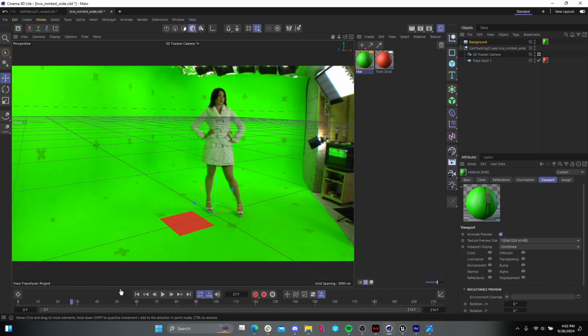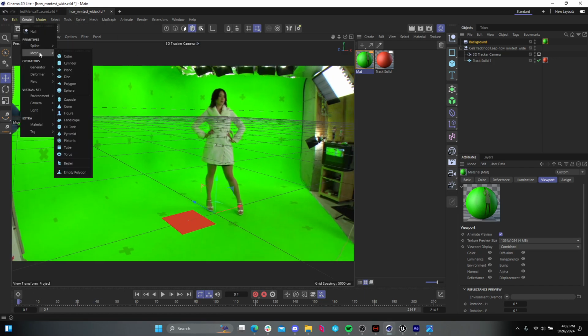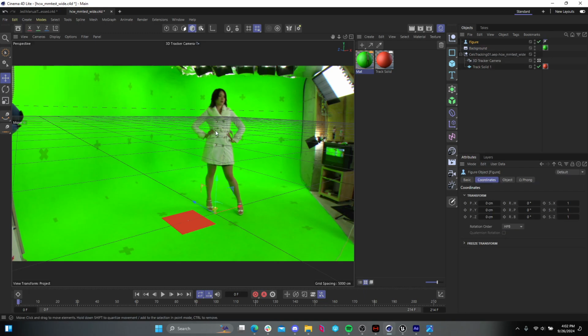Because this is a proper 3D program, maybe I should insert some 3D objects in here. Like, I don't know, a figure? I'm just using some of the default things.